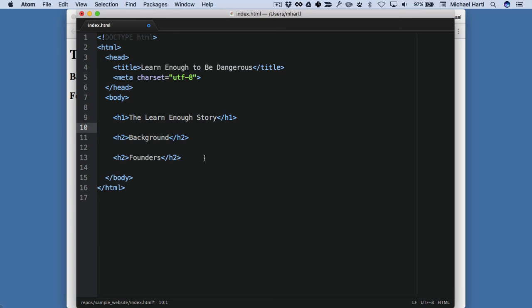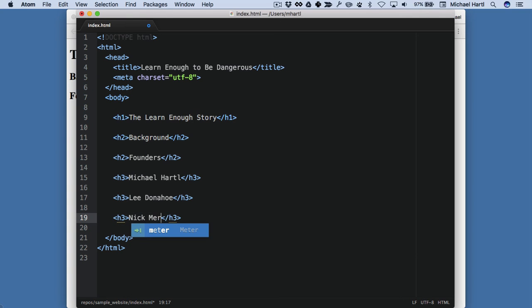And under the founders tag, I'm going to put the names of the 3 founders. This is me, of course. And then we've got Lee Donahoe, who is the co-author on Learn Enough HTML to Be Dangerous. He's the designer, among other things. And then Nick Merwin, who's our main developer. Of course, I do development too, but it's actually mainly Nick and Lee who make the websites, which is awesome.